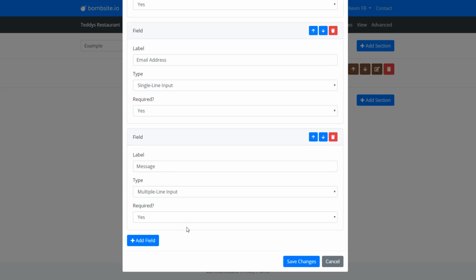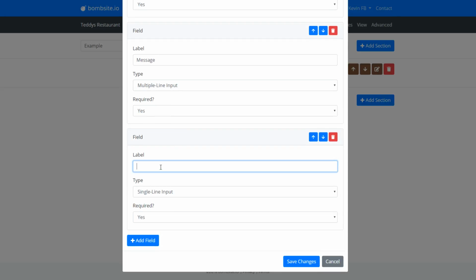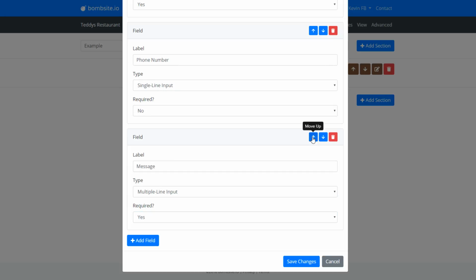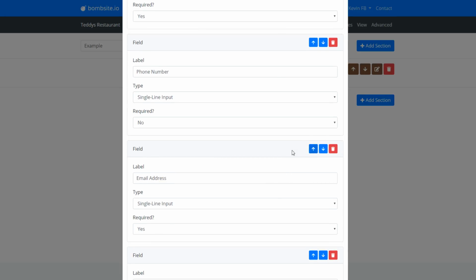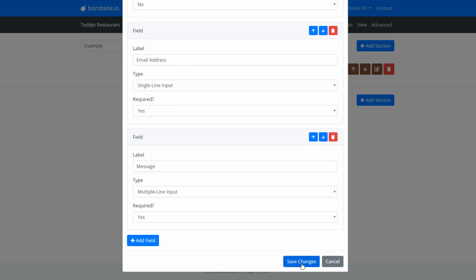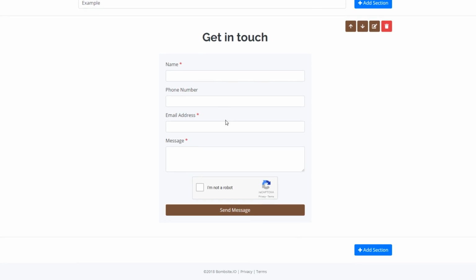So I'll just go ahead and I'm going to add one more field just to show you an example, and this will be for a phone number. So it's going to ask them for their phone number. I'll leave this as a single line input field, and I'll make it so it's not required. And I'll move this up just to be maybe above the email address. Alrighty, I'll hit Save Changes, and now we see our form.